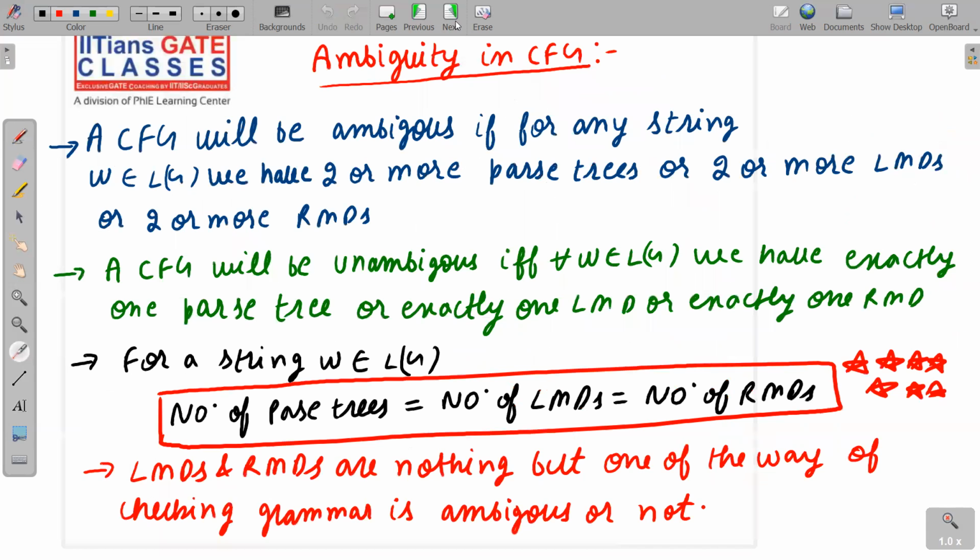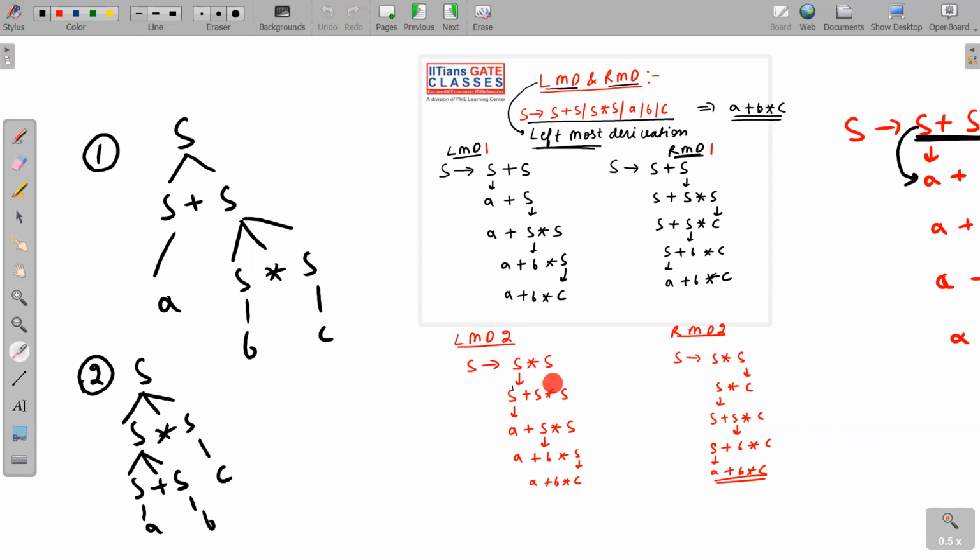See this slide: number of parse trees is equal to number of LMDs is equal to number of RMDs. We have two LMDs, so obviously two parse trees. We have two RMDs, obviously two parse trees. So these two parse trees will be for these two RMDs also. You can check it yourself. S implies S plus S. You have to expand the rightmost S first, so you expand it like this, S star S. Now this S will be replaced by C. So the same parse tree for this RMD.